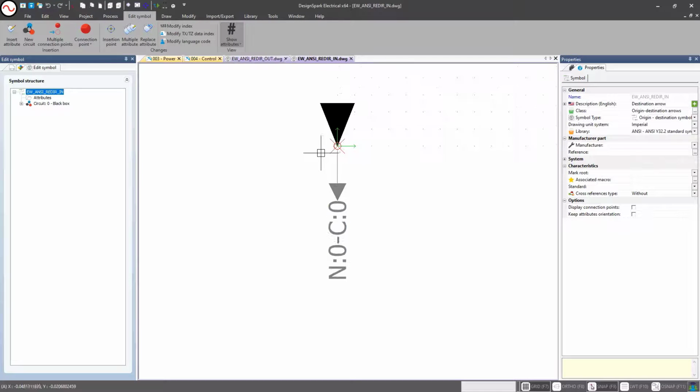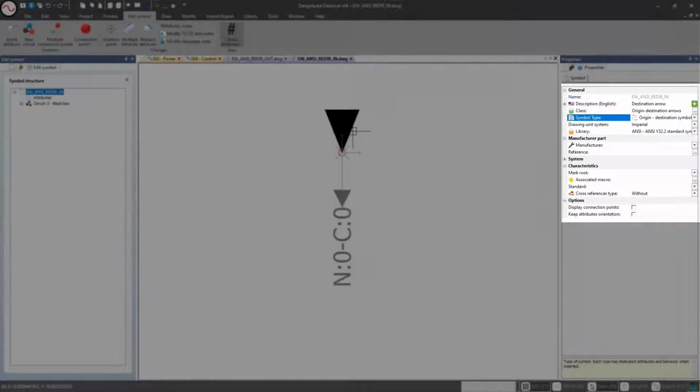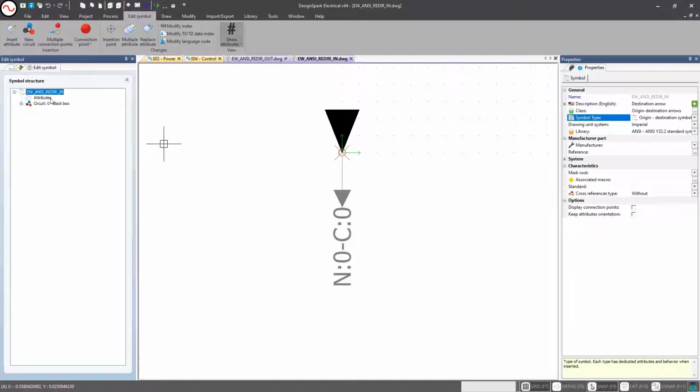we see that it is, again, just a basic symbol. I already have two of them open here. They are DWGs. The major difference in this type of symbol is that the symbol type is an origin destination arrow. So you can't use this as a standard symbol. It is specifically designed to be an origin destination arrow symbol.